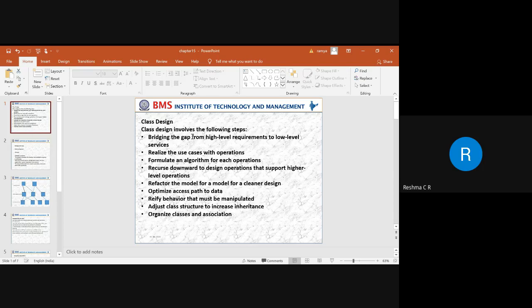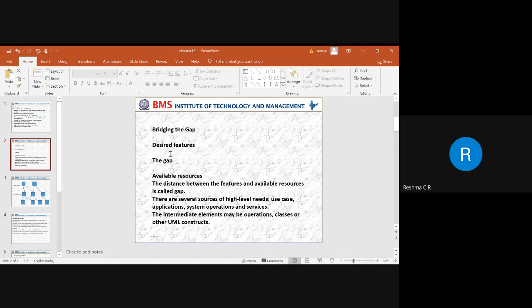The first topic is that we need to bridge the gap from high-level requirements to low-level services. In bridging the gap, I have listed three different things: the desired feature, the gap, and the available features. We know what features have to be developed for the particular application and what resources are available. In between these two, how do we connect the gap? What is the gap between these two that has to be identified?